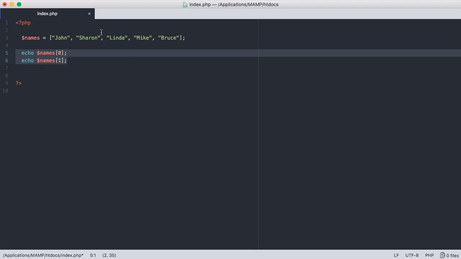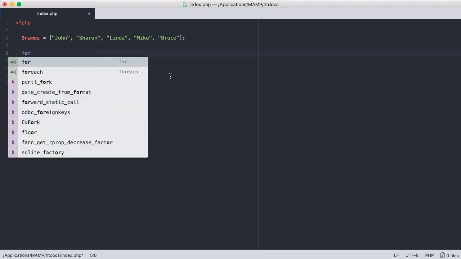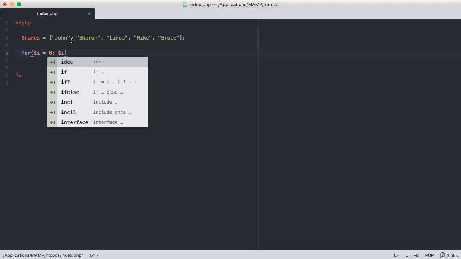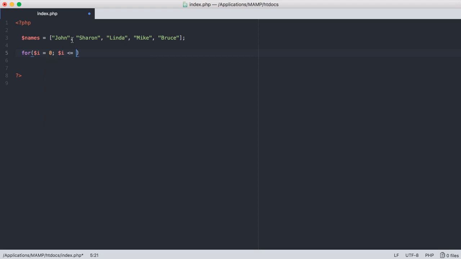In this example, we have 1, 2, 3, 4, 5 values. So let's go ahead and write a for loop to echo out those 5 values. We can say for, and we'll set I equal to 0, because we're going to start with echoing out our first index, which starts at 0. And we're going to say I is less than or equal to 4, because we're going to stop at the 5th index, which is technically index 4, so 0, 1, 2, 3, 4. And we're just going to add 1 to I for each pass through this loop.